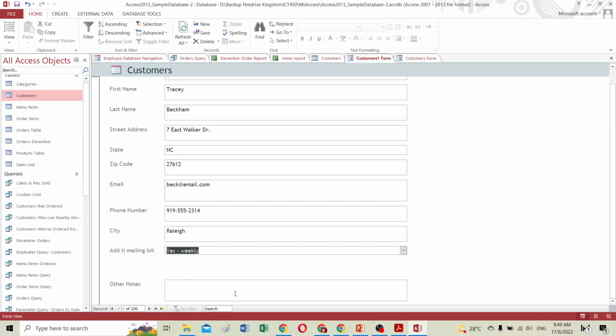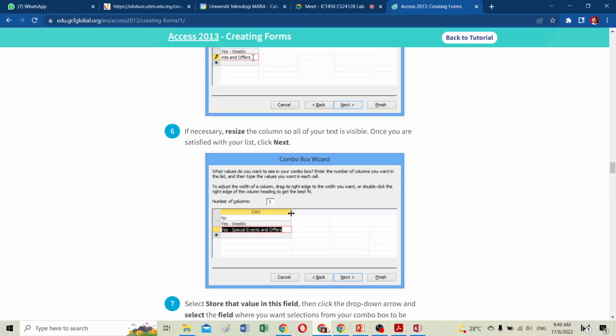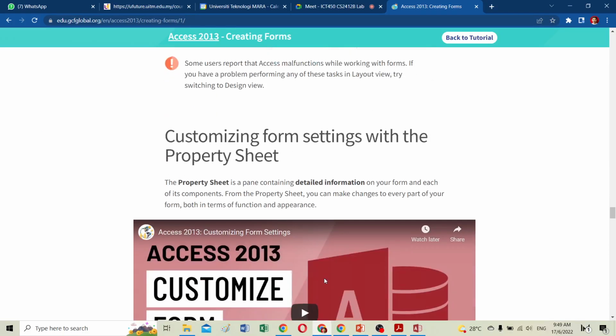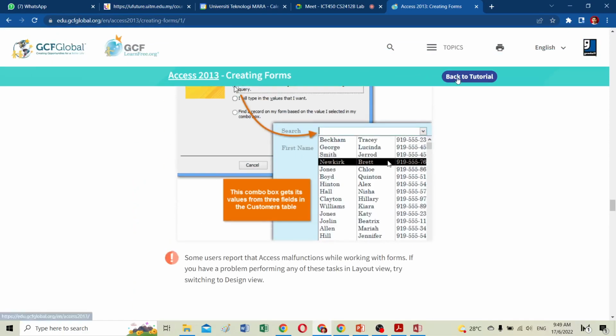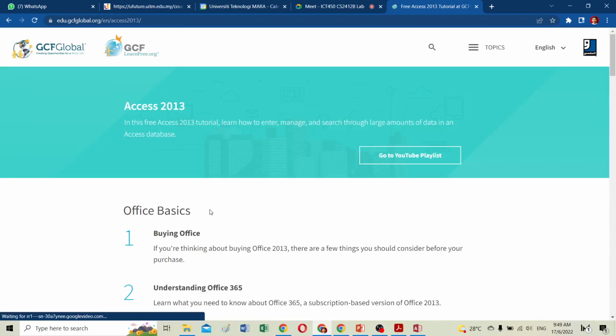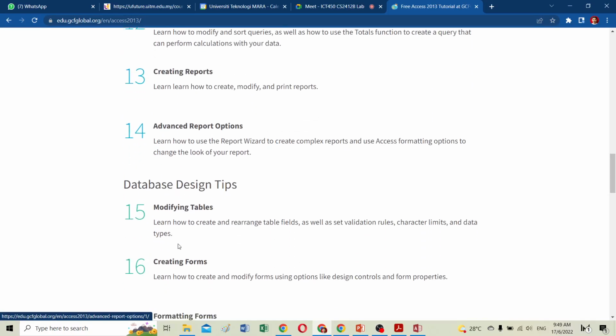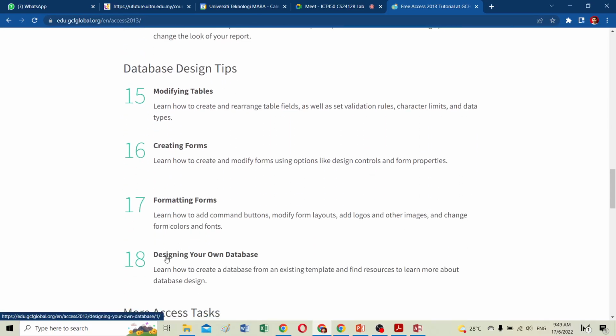Jadi, saya rasa mungkin cukuplah untuk setakat ni dulu. Okay, kita berhenti dekat sini. Nanti kita sambung pada customizing form setting with the property sheets ni. Okay, so nanti kita sambung kat sini. Nanti kita buka balik. So, form tadi ni. Okay, creating form and then sampailah kepada kita buat formatting and also designing your own database. So, nampak macam tak boleh habis juga. Kita sampai ke 16 je. Nanti kita ulang balik 16 tu.